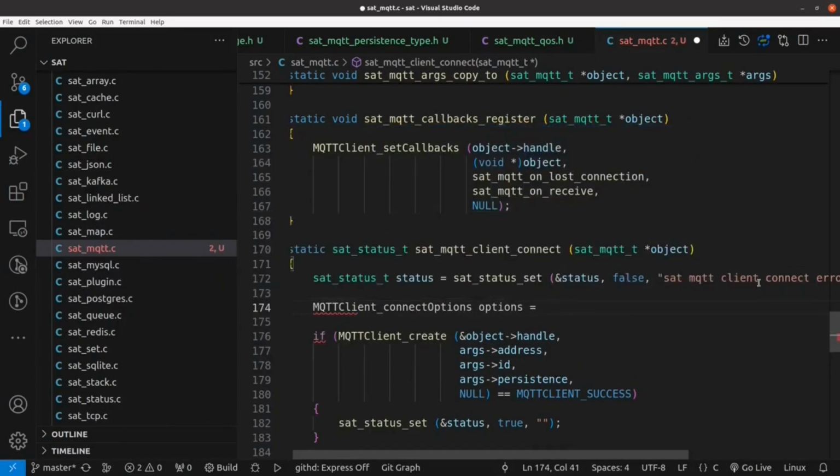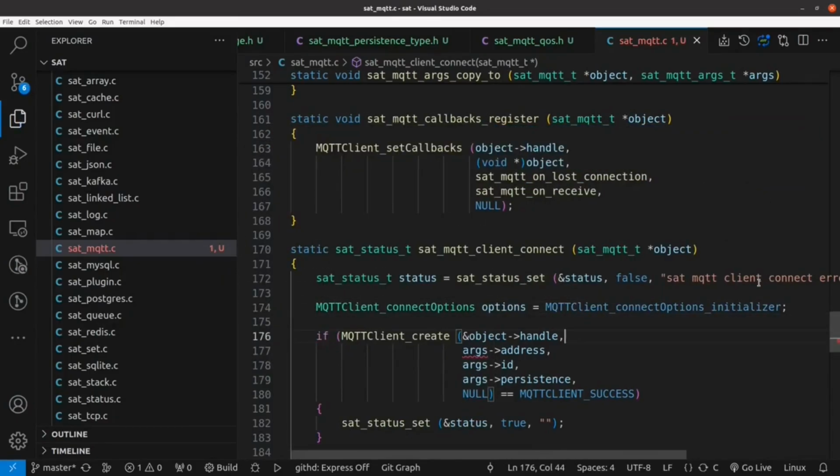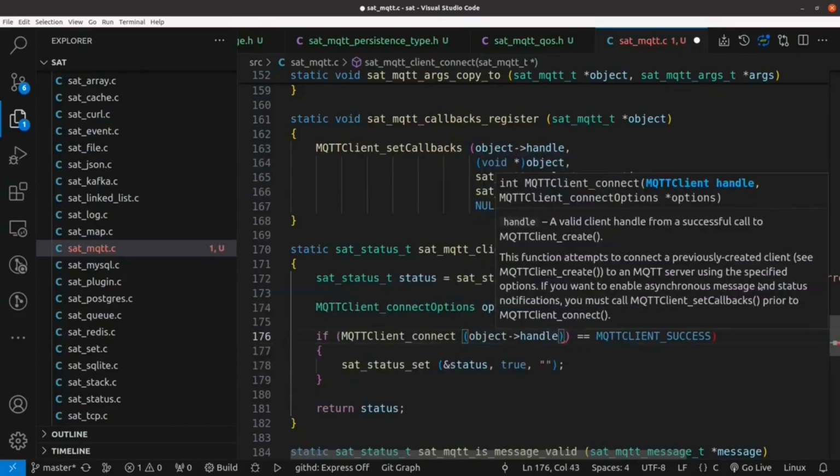In client connect, I define an options variable and I initialize it. Then connect using these options. We connect, it returns true.